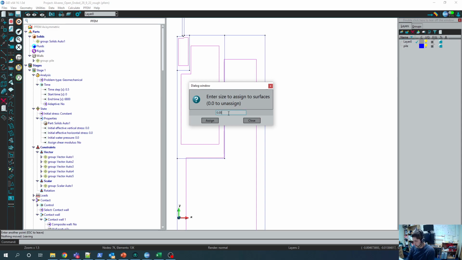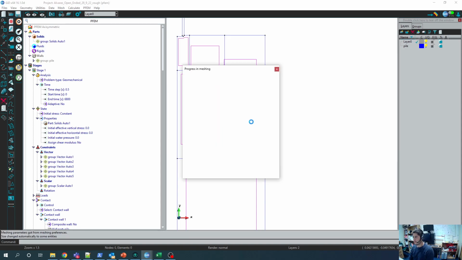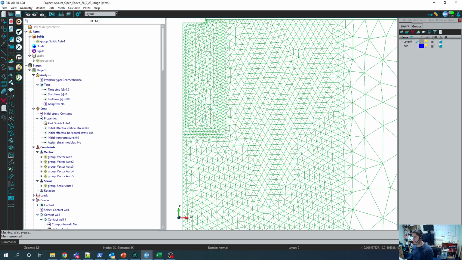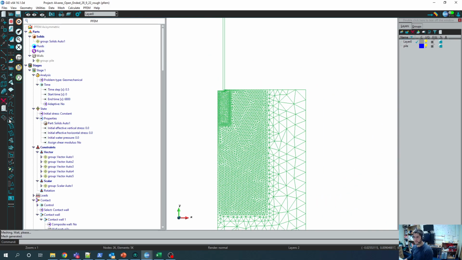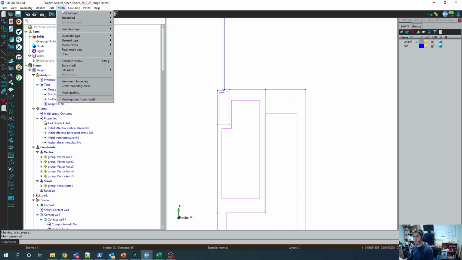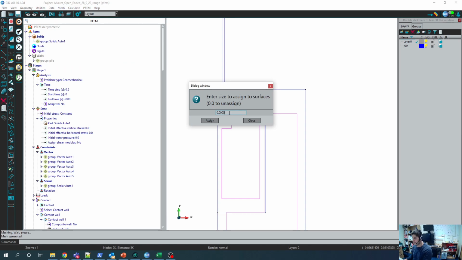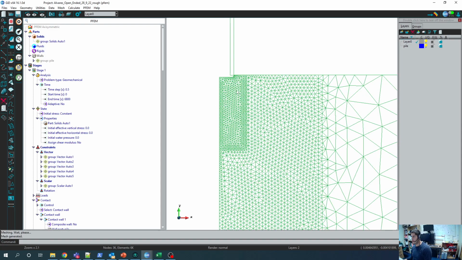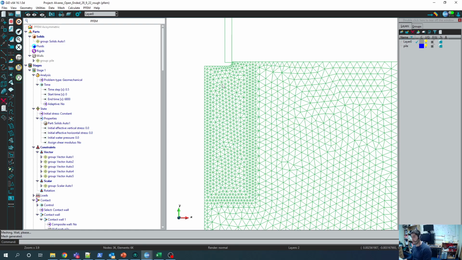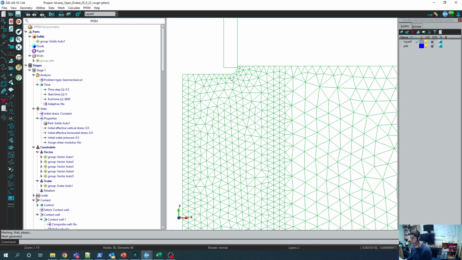So 0.0005. Maybe we can put 0.04 here. Okay, and then the remesh will happen as it goes in. So we have enough elements here at the contact.